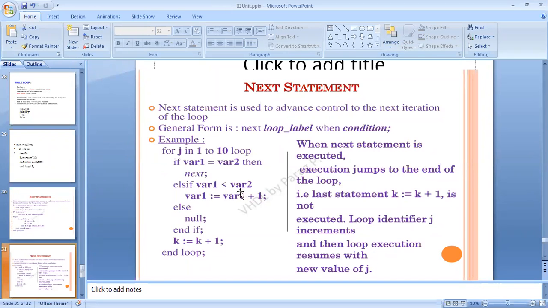If variable 1 is less than variable 2, then what is the statement we declared here? Variable 1 equal to variable 1 plus 1. We increment variable 1.